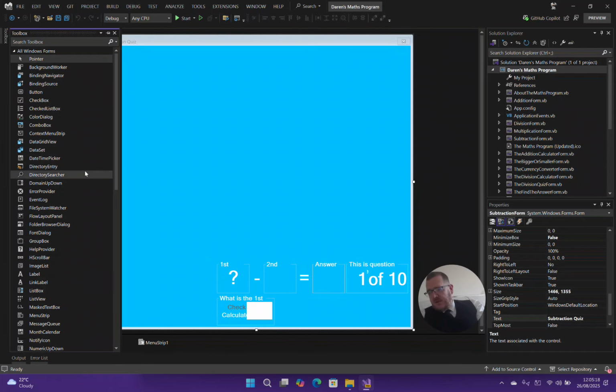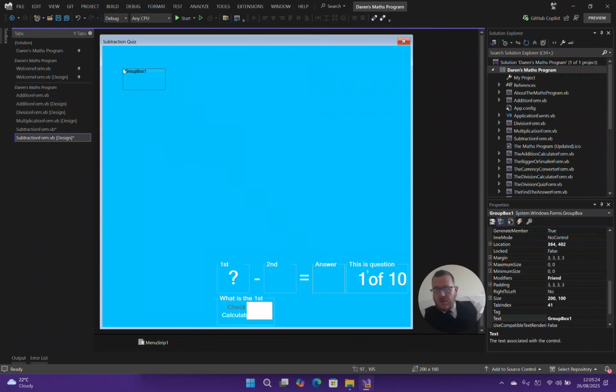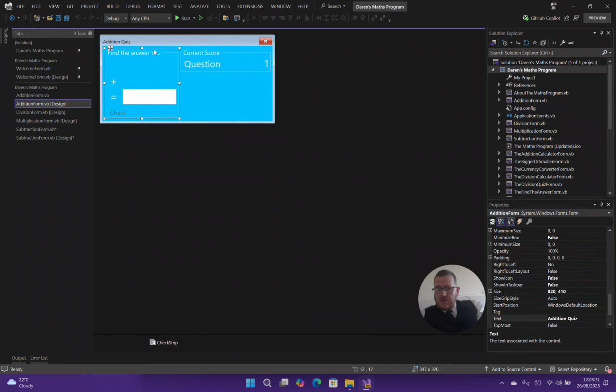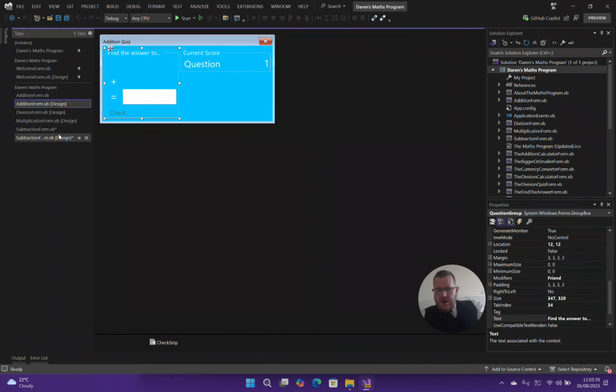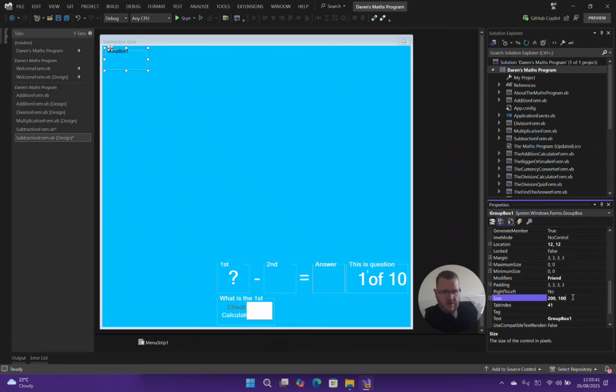I'm going to introduce the first text box, or should I say group box. Make sure it's the same. So it's 12 by 12. And that is 12 by 12 as well. That's the location, 347 by 320.